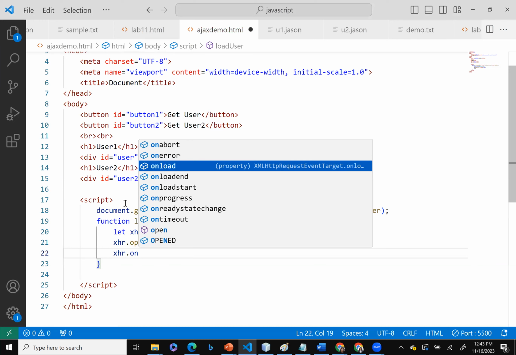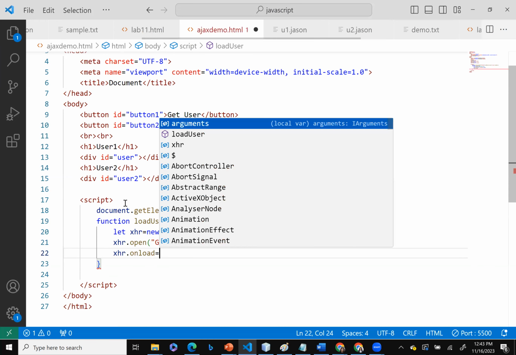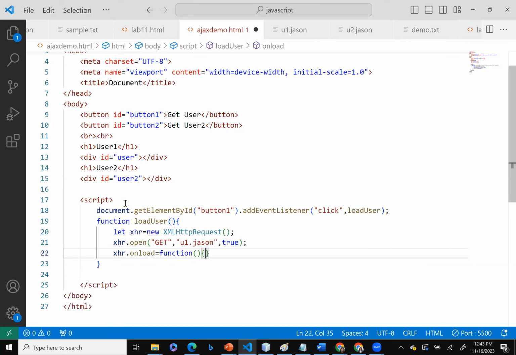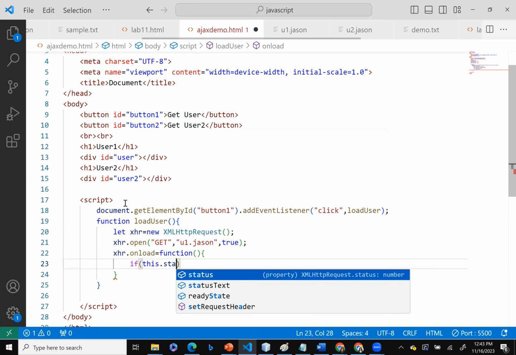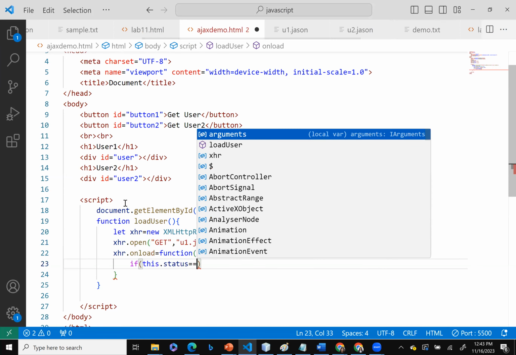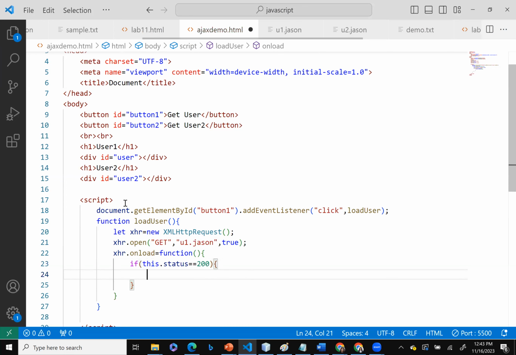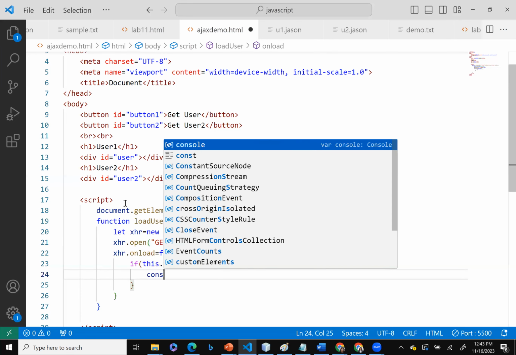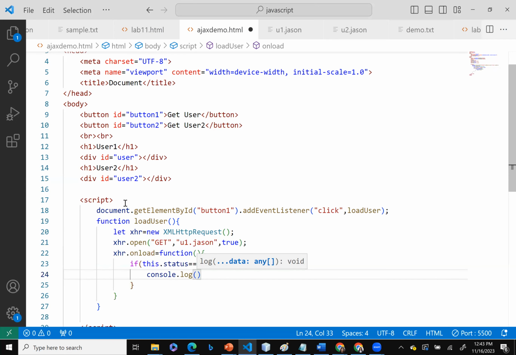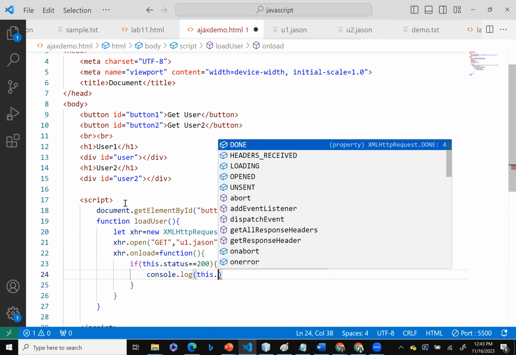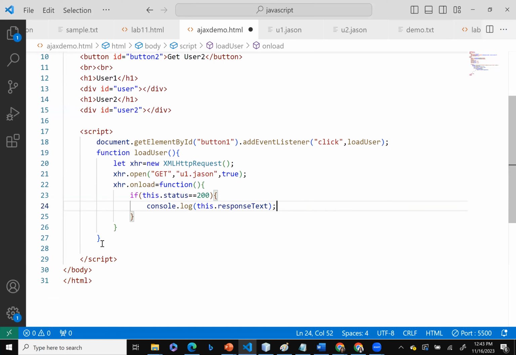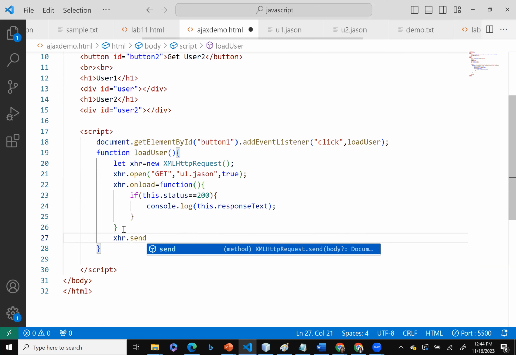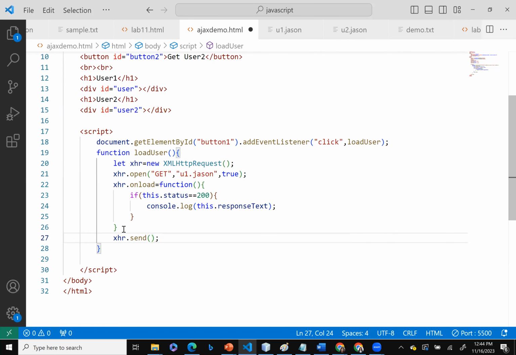We just saw how to use it. So onload is equal to calling this function, and what I'm going to say is if this.status equals, remember the number? It's 200. Then I'm going to say console.log. First, let's check this.responseText, right? And then send the data. So xhr sends the request to the server, xhr.send.